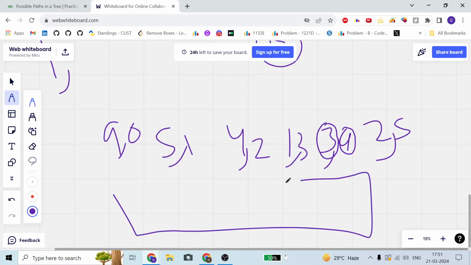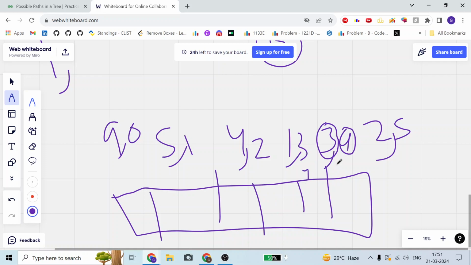So in the answer vector that I am making, I will put this 15 at the fourth index: 0, 1, 2, 3, 4. This is my fourth index, and I will insert 15 here. This is how I need to solve this.